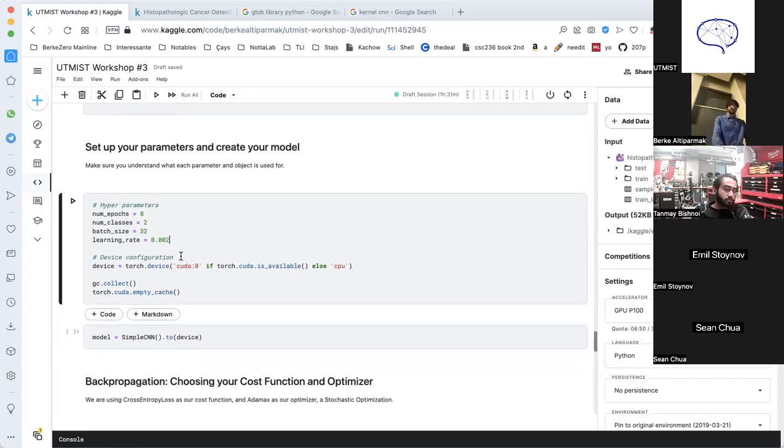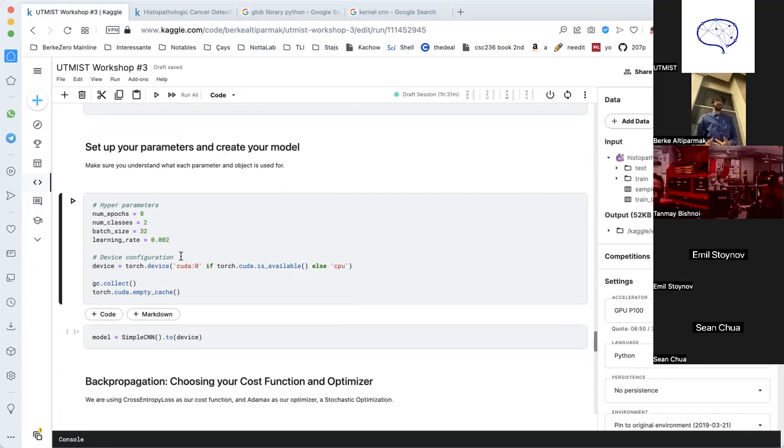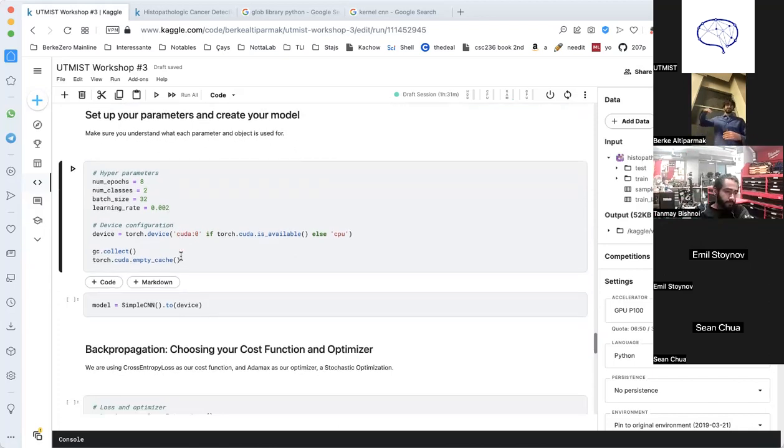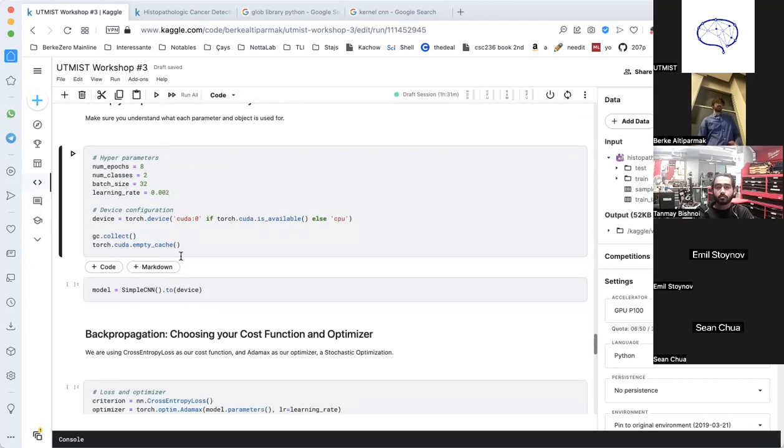So learning rate, we set it as 0.002. If you are here, I assume you know learning rate. If not, learning rate allows you, using gradient descent, to approach the local minimum. The smaller it is, the more careful it is in approaching the minimum. But if you set it too small, the training will take too long. So device configuration. We are using CUDA.